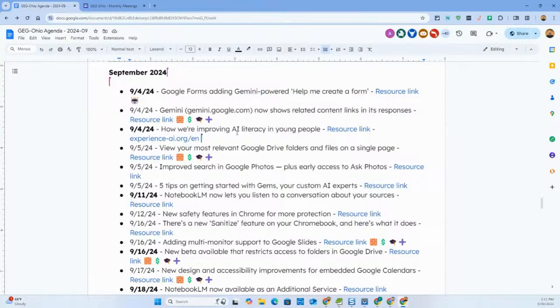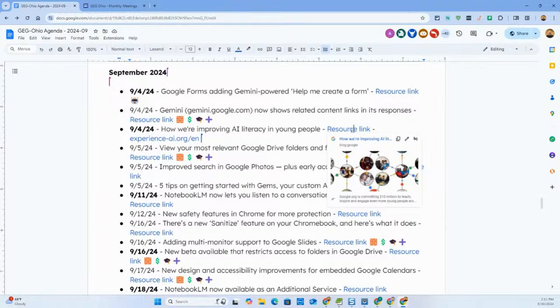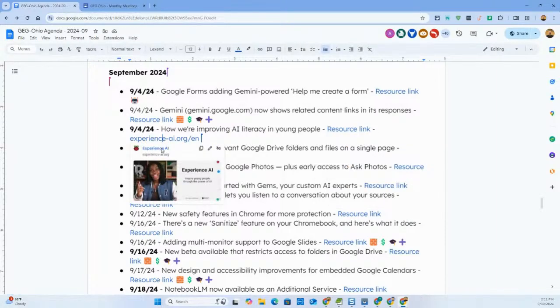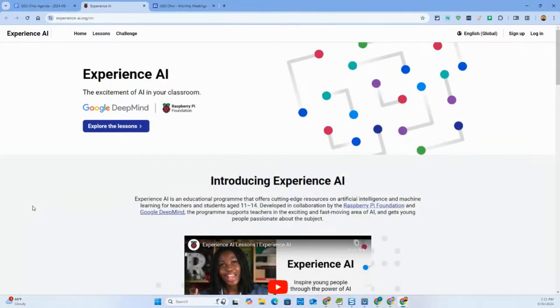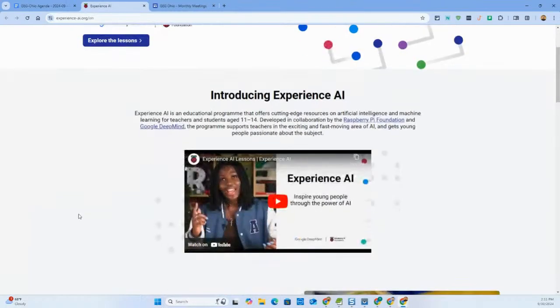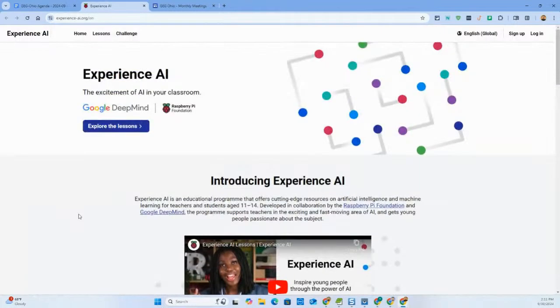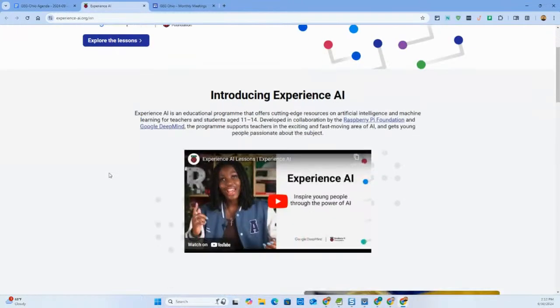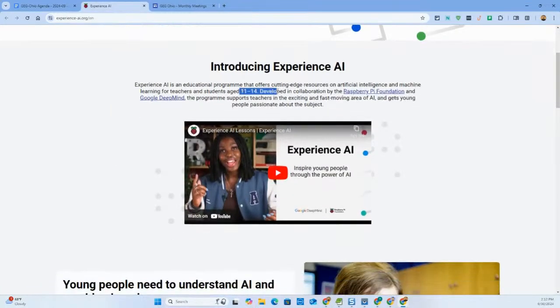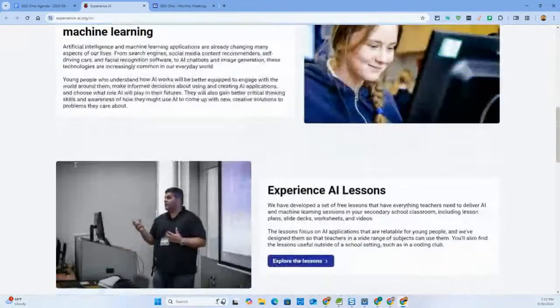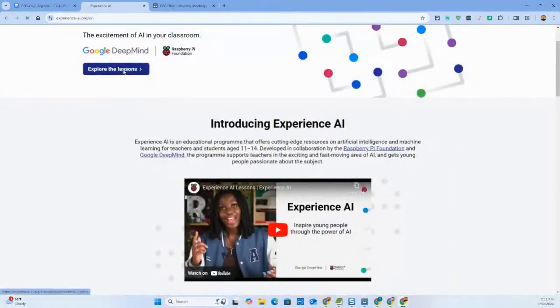Next up, Google has rolled out some additional training for students on AI. So here's a blog post that explains all about it, but basically it sends you to their new experienceai.org website. Google has put together, in cooperation with Raspberry Pi Foundation, several lessons that are geared towards students aged 11 to 14. And so we can come in here and click on Explore the Lessons.